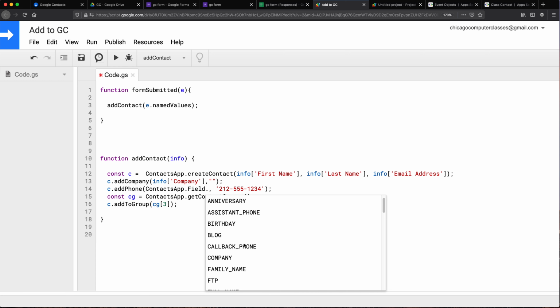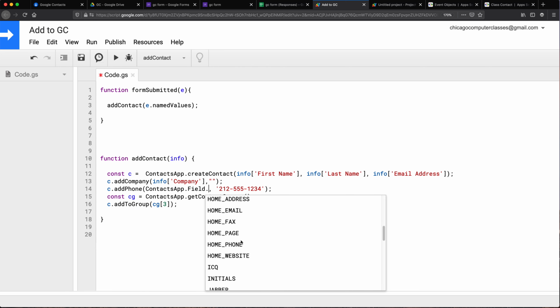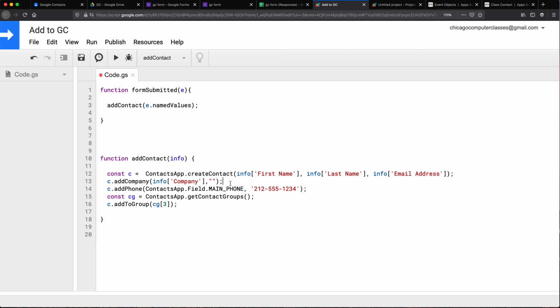Assistant phone, callback phone, apparently home phone. Okay, I see. Let's just do main phone, I guess, for us. It will be the main phone and some phone number. We'll just leave it as is. Save it. So that should allow us to add a phone number.